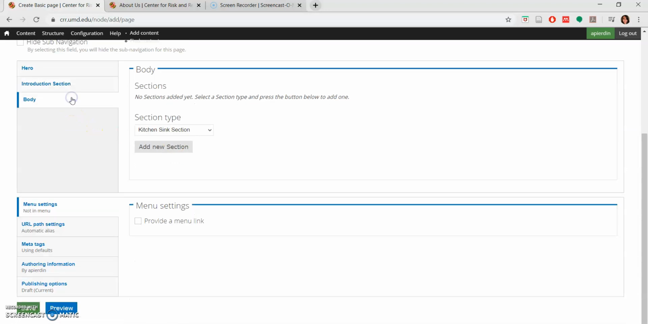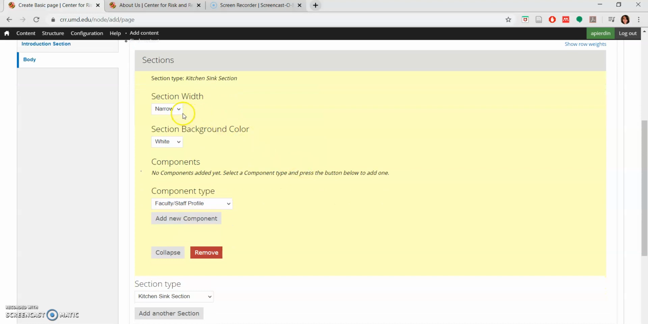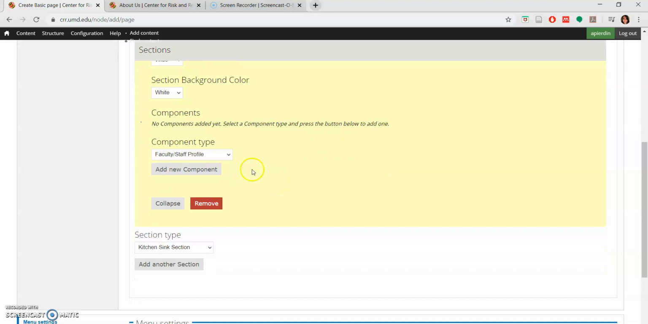And then you'll have the body, which is where most of the information on the page takes place. So you'll see in body, you have all these different section types. I would say that you are going to use the kitchen sink section type the most, and this will involve everything but the kitchen sink. So if I clicked on kitchen sink here, you can see you can change the width of the section. I have everything set as wide. The color, I have everything set to white. But then you can edit the component type.